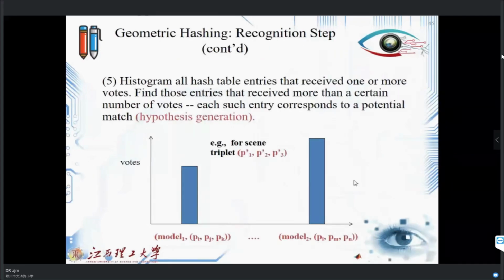The fifth step in geometric hashing is the histogram of all the hash table entries that receive one or more votes. Find those entries that received more than a certain number of votes, and each such entry corresponds to a potential match, something like hypothesis generation, as we have here.